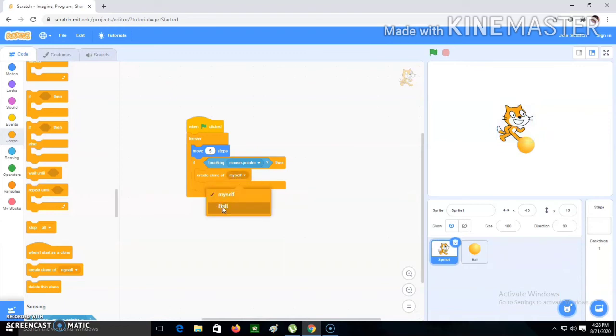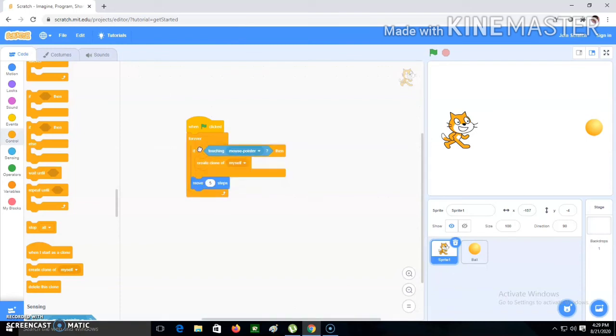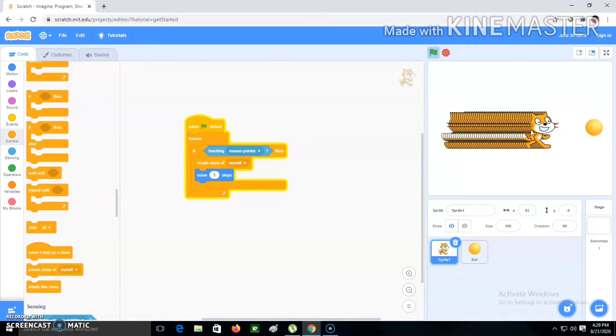So I'm going to keep it in here. Wait a minute. For the create clone of myself, I'm going to say move 5 steps. If I'm touching the clone, it's just going to create its clone and move 5 steps. I'm going to show you that.